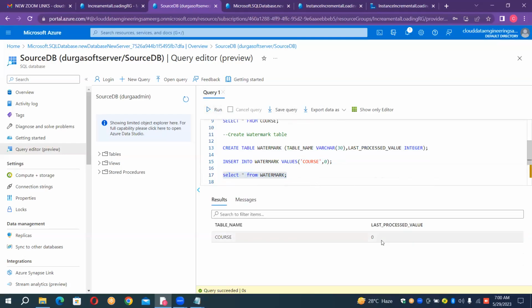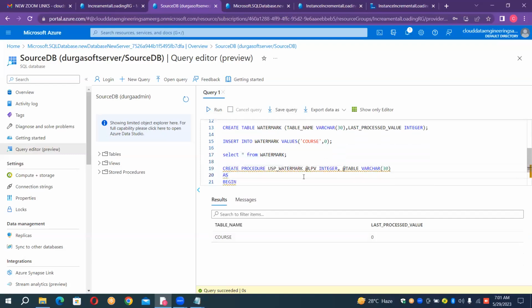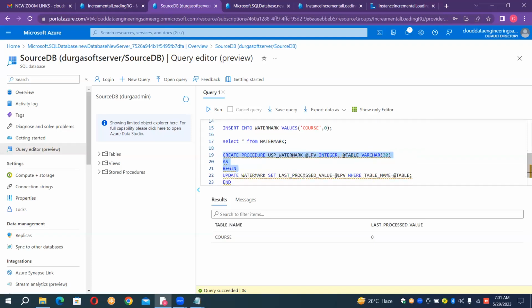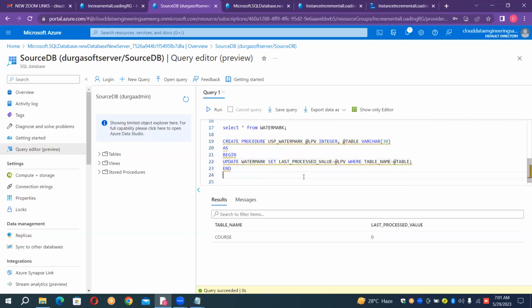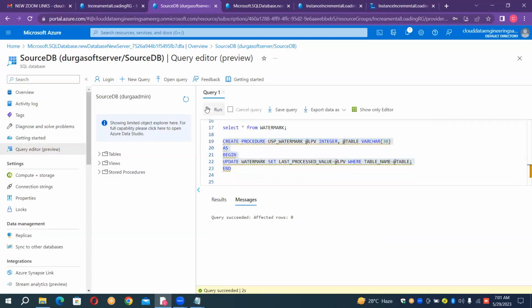Now this 0 should change automatically to the current process value. So for that I'm creating the stored procedure. Create procedure USP with @LPV integer and @table varchar as begin update watermark set last process value equal to @LPV where table name equals @table. That's it. Create it as it is.